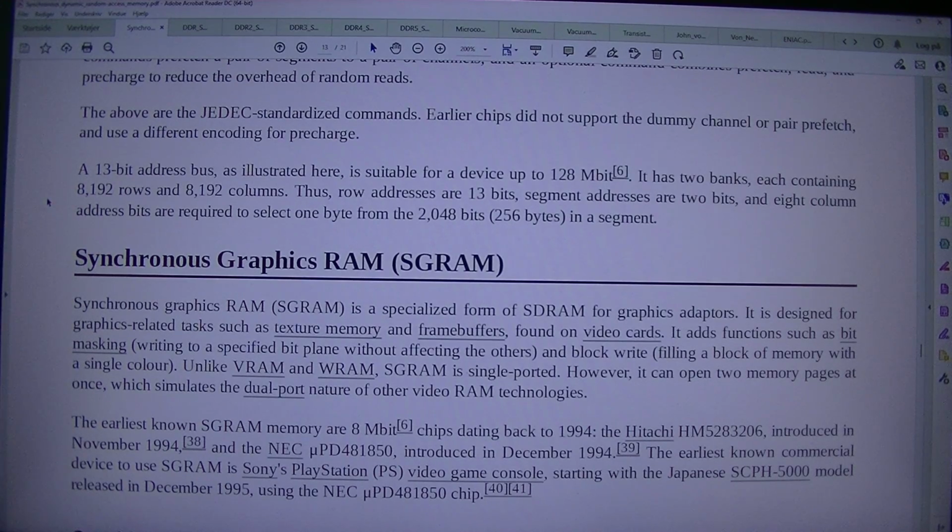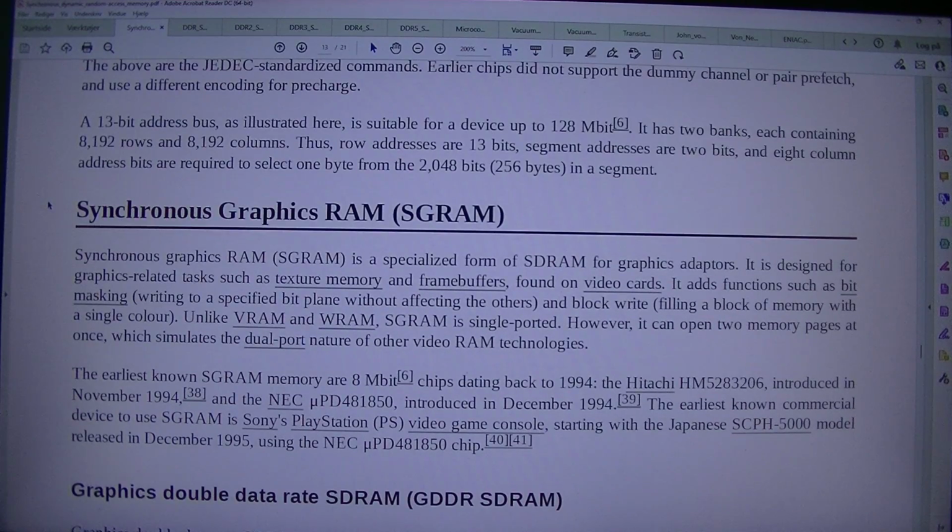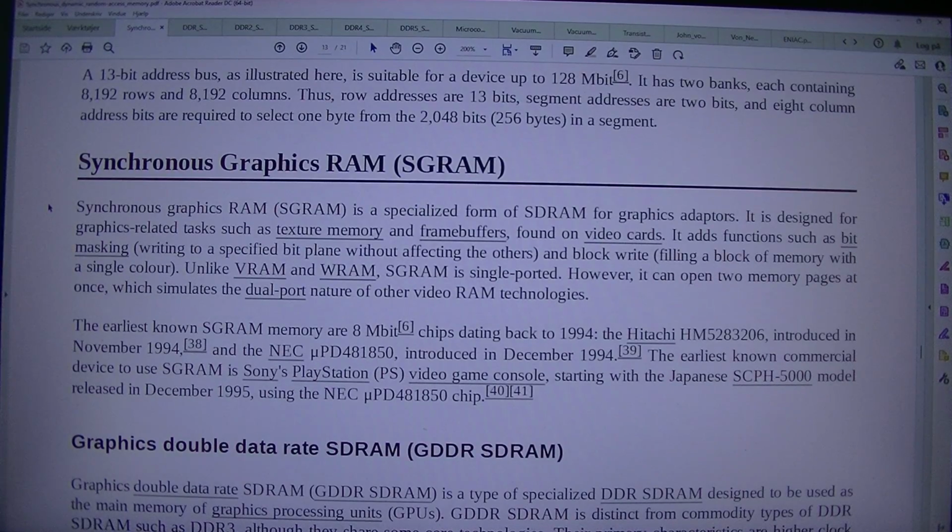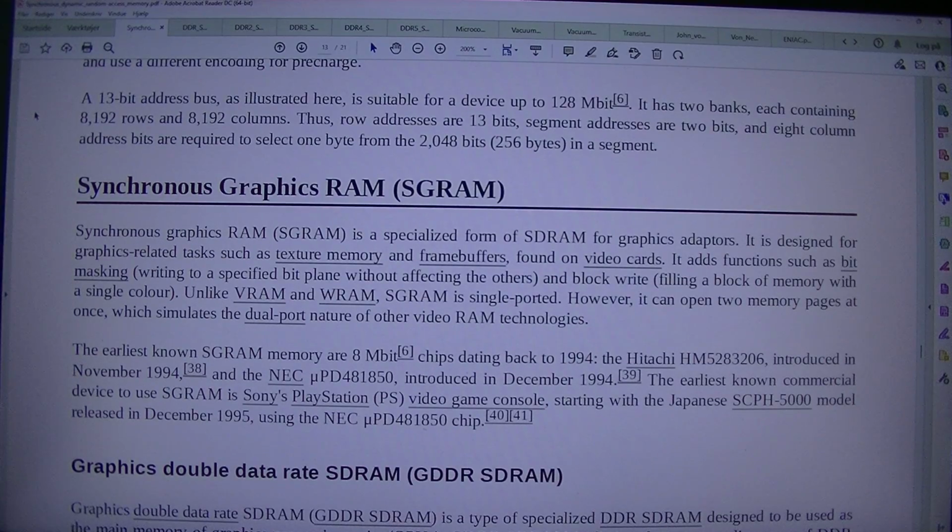A 13-bit address bus, as illustrated here, is suitable for a device up to 128 Mbit. It has 2 banks, each containing 8,192 rows and 8,192 columns. Thus, row addresses are 13 bits, segment addresses are 2 bits, and 8 column address bits are required to select 1 byte from the 2048 bits, 256 bytes, in a segment.